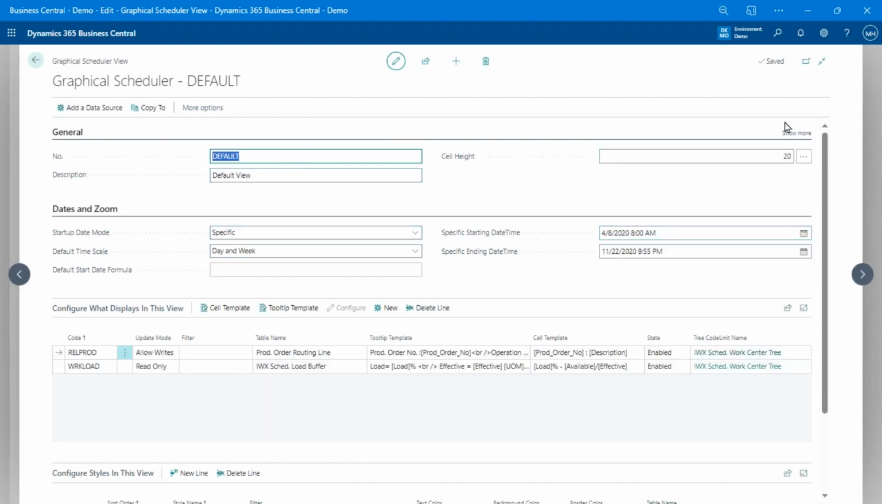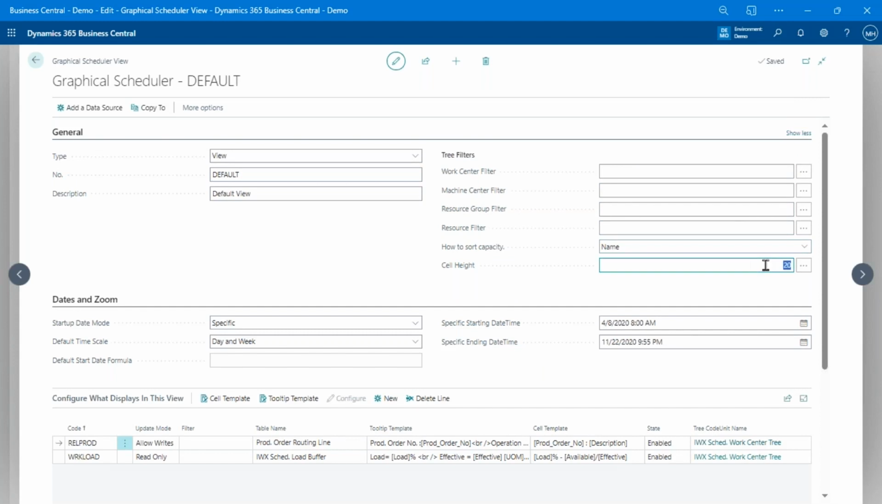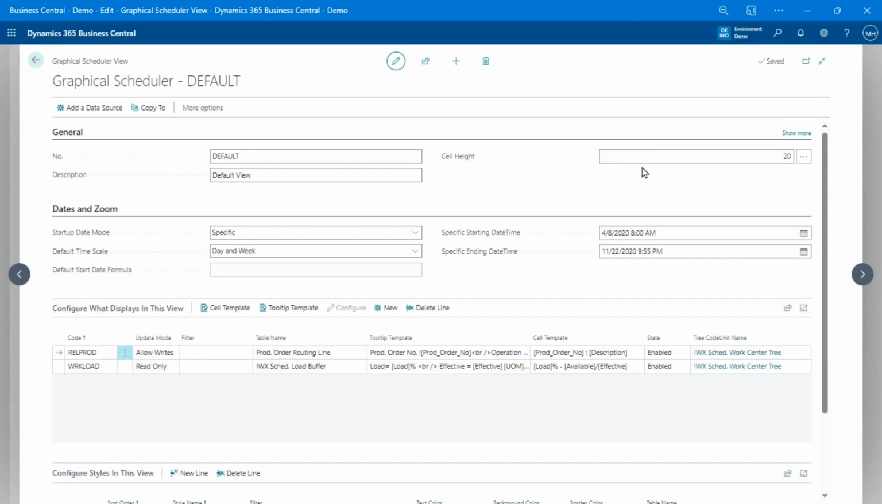So there's a whole bunch of stuff. I mean, there's things you can set, how high you want those blocks, how you want the filters, and how you want it sorted, all those sorts of things. Usually the defaults are fine. Down here, you can set how you want the dates to show up. So normally I've set it up for specific because I know where I have data in here for a demo, but normally you'd have it as relative.